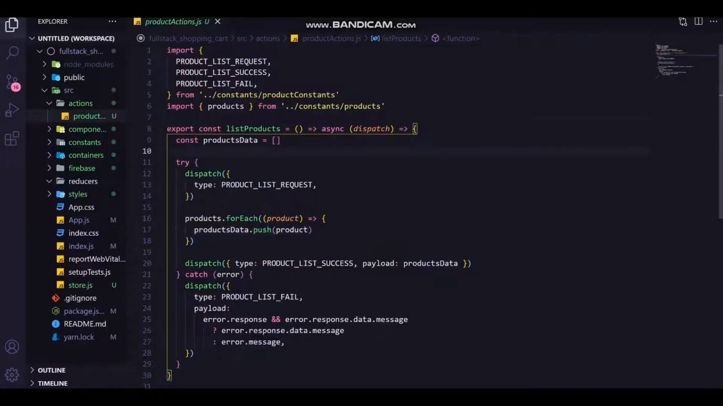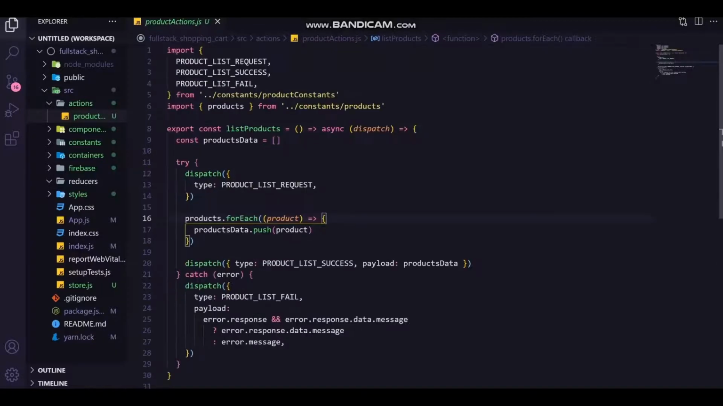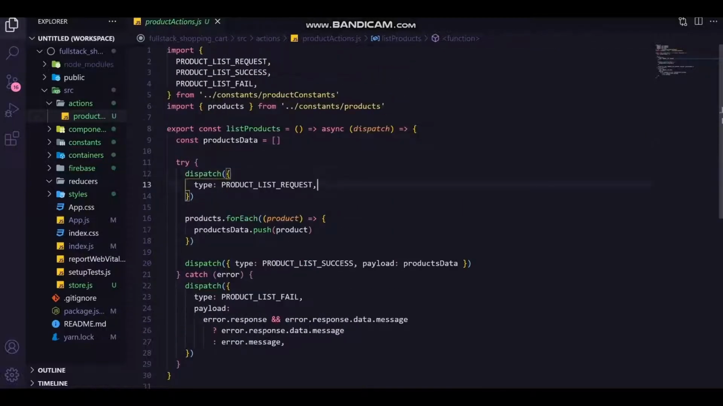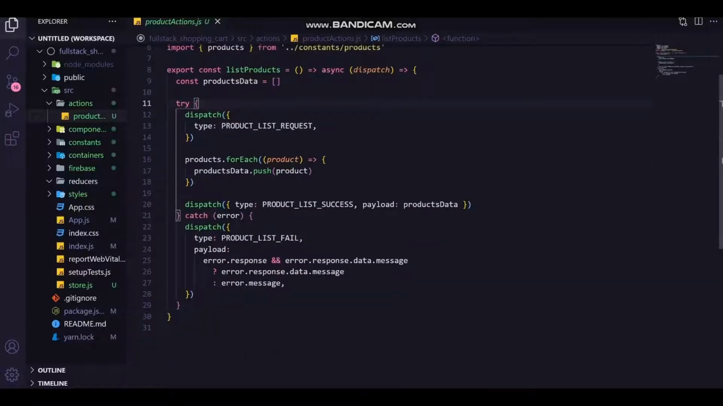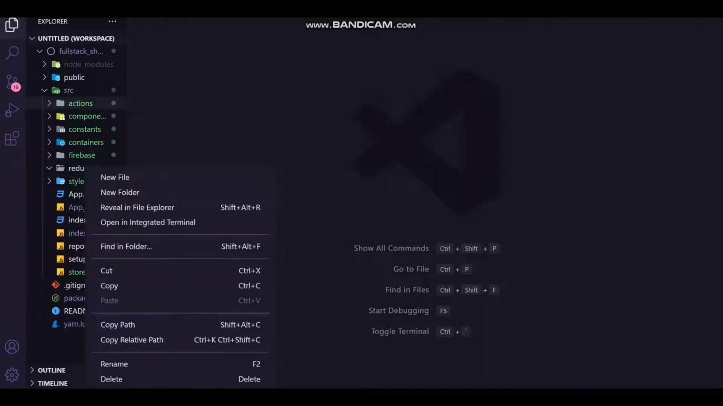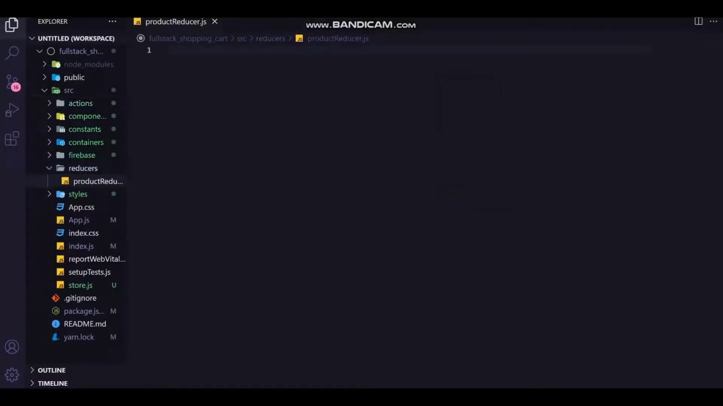So now that we have our product action to list our products set up quite nicely, and remember we're going to pass through the product's data as an array of objects through our payload when we get a type of product list success through Redux. Okay. So the next thing we're going to have to do in order to make this work is we're going to have to create the reducer for this and also add it to our Redux state. So in order to do that, we're going to go into reducers and create our productReducer.js.